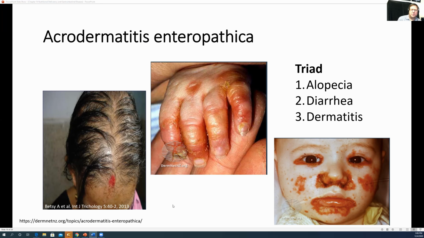So acrodermatitis enteropathica: rare, autosomal recessive, zinc transport, can see zinc deficiency for other reasons, but the triad here is alopecia, diarrhea, and dermatitis. And the dermatitis is periorificial and acral, described as chronic eczematous, can be bullous or pustular. And then you get secondary infection on top of it. Nail and hair involvement, obviously the alopecia, and depigmentation once again.